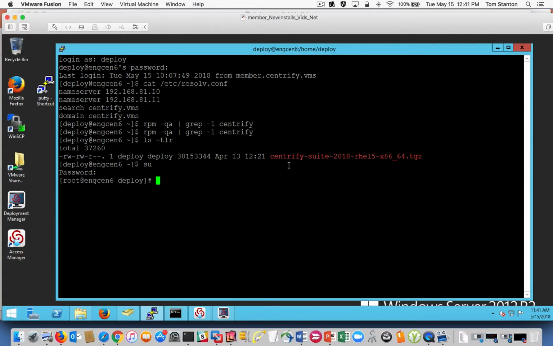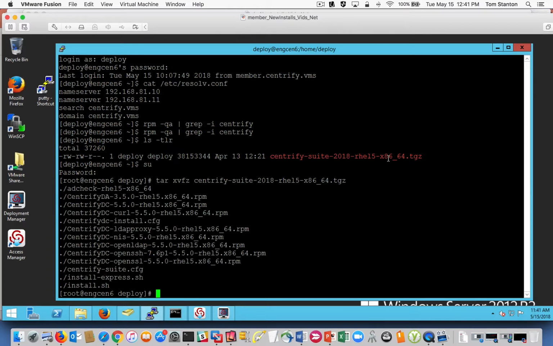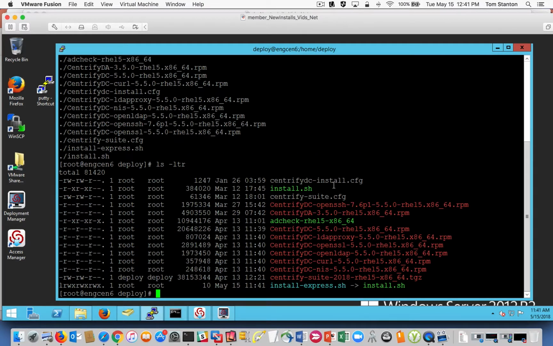You're going to have to become root to install the package. Tar cfz, extract, verbose, and also is a zip file, and that's Centrify. Extract that. So you'll notice there's an install.sh script. This is a wrapper script, and you see all these packages. We could manually install these packages one at a time, and I'll show you that in a second.